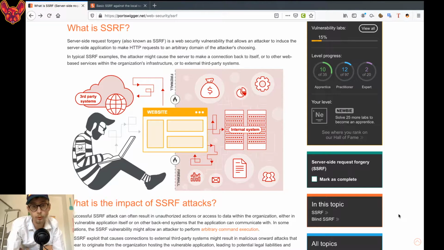First of all, there are two kinds of server-side request forgery that we need to consider. We have our normal server-side request forgery and our blind server-side request forgery. The blind type is something that we'll discuss more in depth in a different video, because first of all, we need to talk about what we actually mean when we say server-side request forgery.